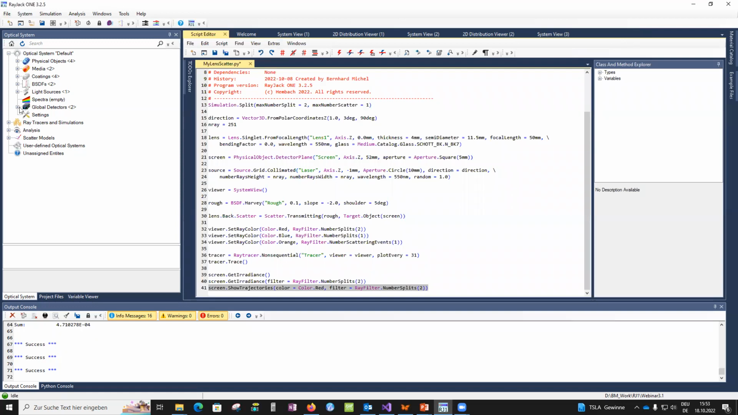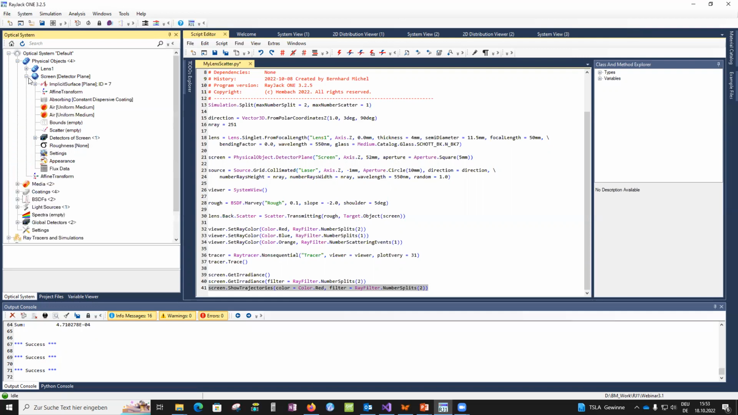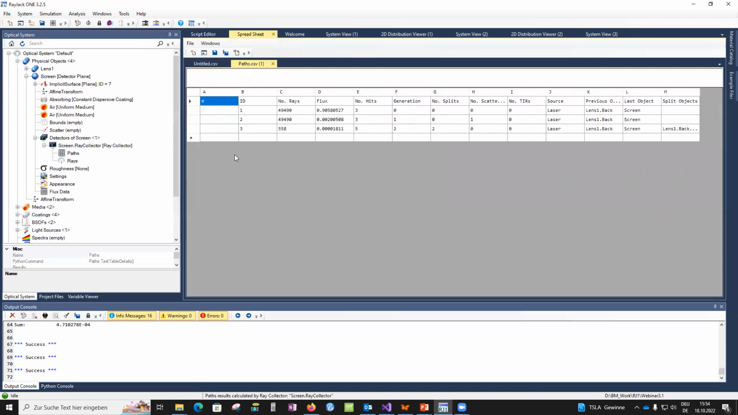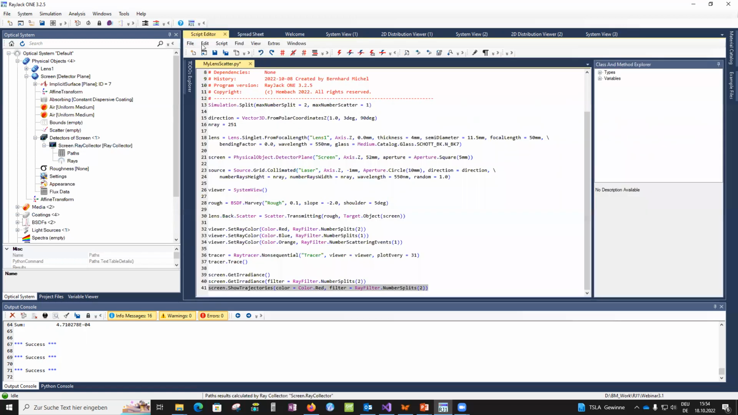In the optical system tree, I can get additional information, which I also could get through scripting. When I select the screen and go to the detectors, when I click here, I have path information. There are 3 paths, no surprise. One of them has no splits, no scattering. This is the nominal light. Then we have the scattered light, and we have the doubly reflected light, which produces the ghosts.